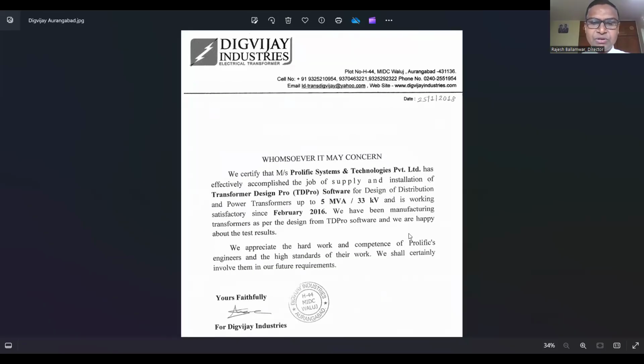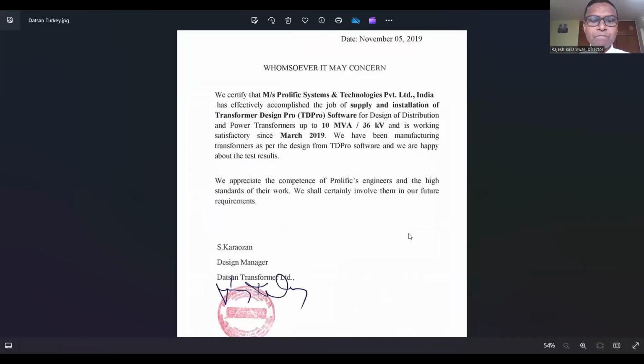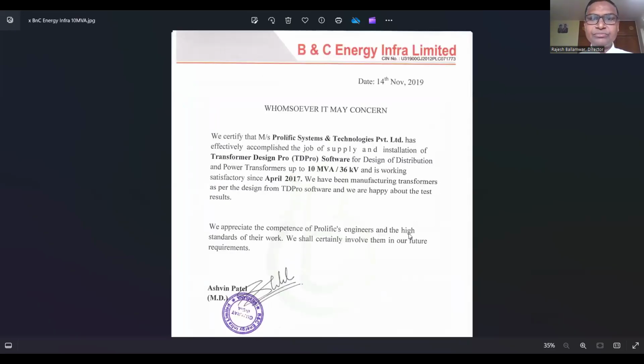This company has been using this software for quite some time, since February 2016, up to 5 MVA, and now they are likely to upgrade the license to 10 MVA. And this is a company based in Turkey, and they're using it since March 2019 up to 10 MVA. This company has been using the software since April 2017 up to 10 MVA 36 kV.